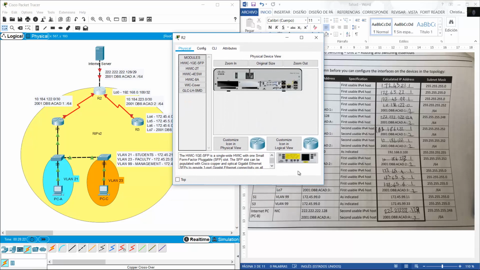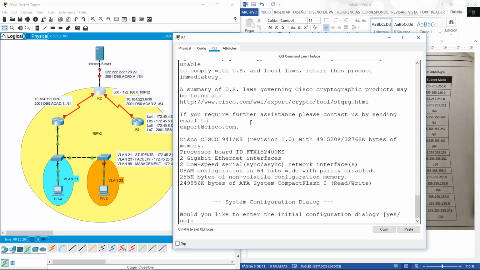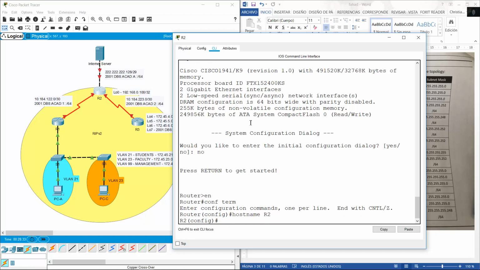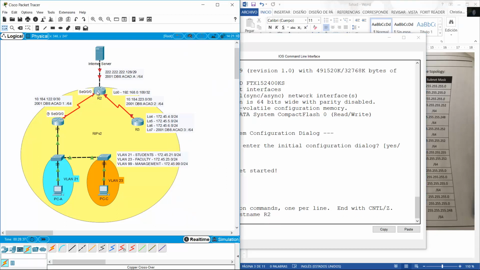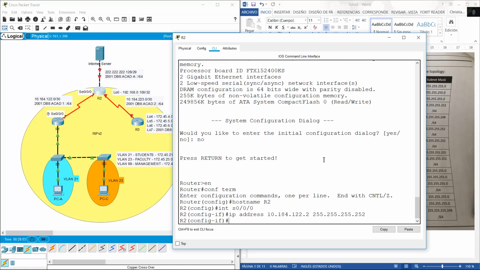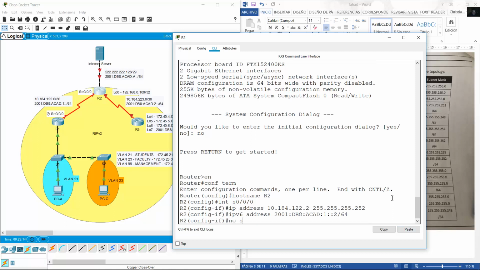Okay, R2. Now enable, configure terminal, hostname R2. Serial 0, IP address. Remember the subnet, the connection to R1. If R1 has the first IP, this will be the second. IPv6 address, the second, prefix 64. No shutdown.